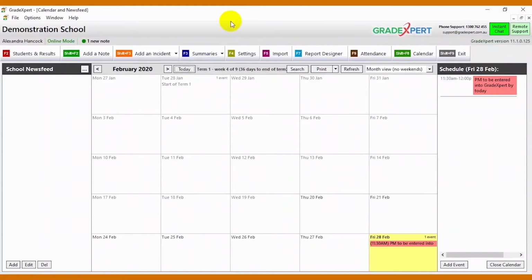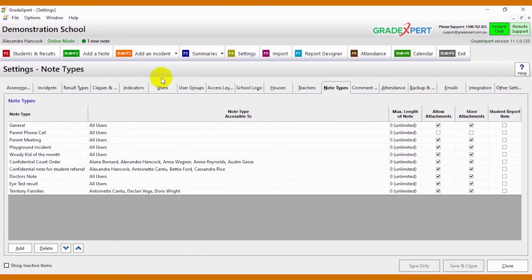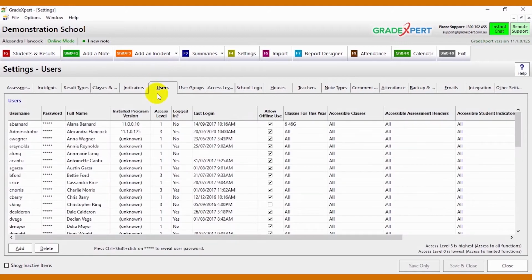Because teachers move to different schools and go on leave and take maternity leave and retire as well, it is a very important process to make sure that you are keeping your user list updated. That doesn't happen automatically, but you would click on the settings button. Again, you'd need to be a Grade Expert administrator, and just click on the users tab.